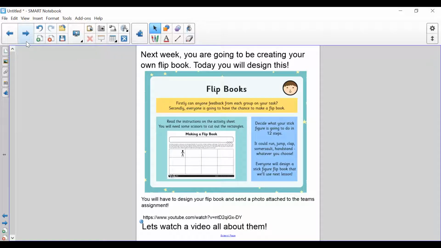Okay, so what we're going to do now, I'm going to put a short YouTube video on of flipbooks. A man that's created lots of cool flipbooks for you to just have a look at how some of them work. Hopefully this works. Hang on a moment.